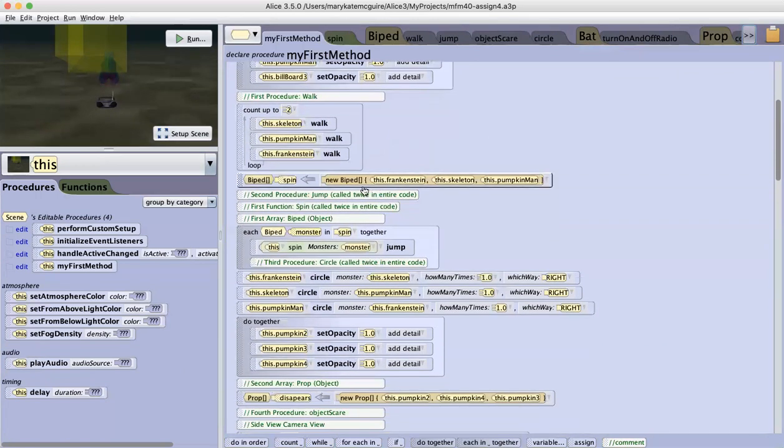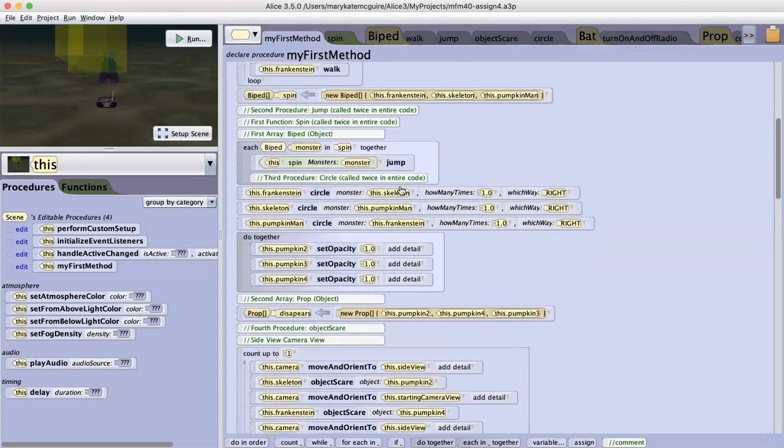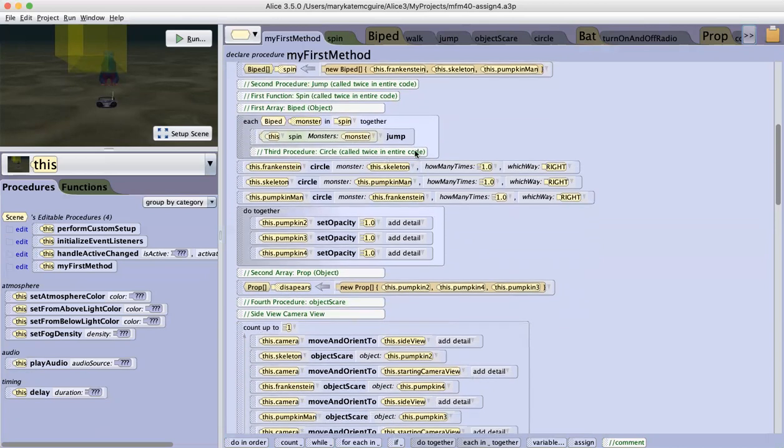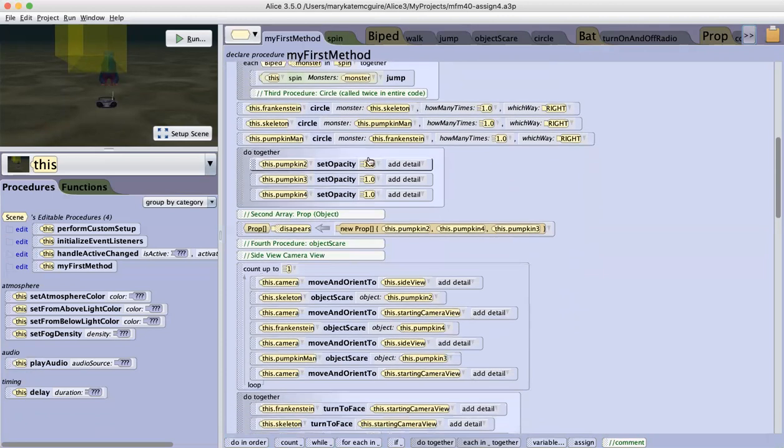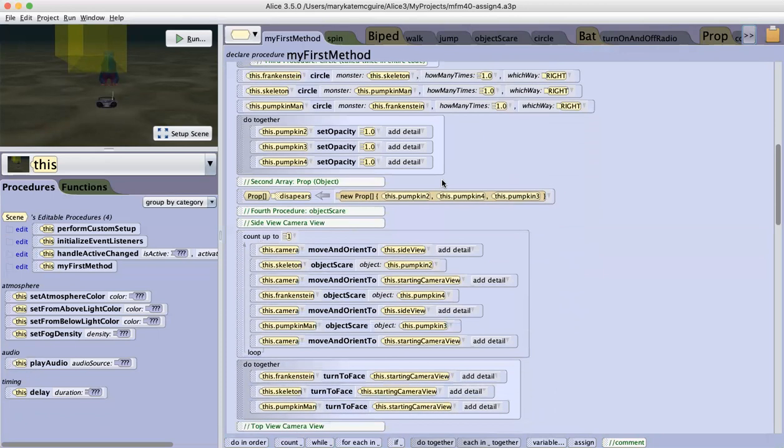They will complete an array, which is the spin array, which we talked about. And then an each in together loop will occur using the spin array to have the jump procedure occur. And then we use the circle procedures for each of the different bipeds. And then each of the pumpkins will appear. And then the second array, which is the prop array, distinguishes which pumpkin is going to be used.